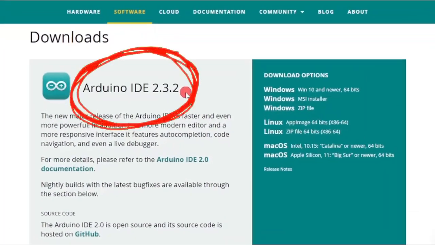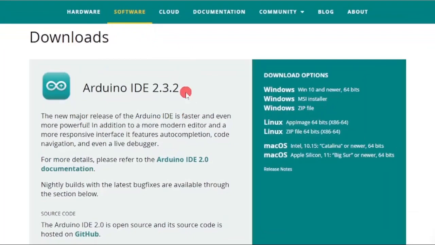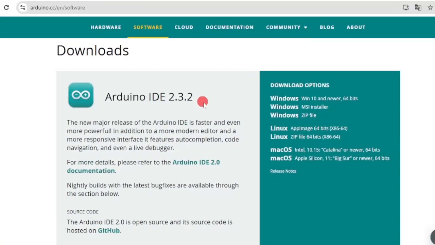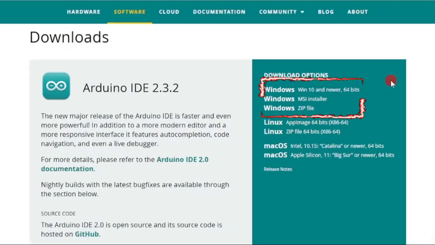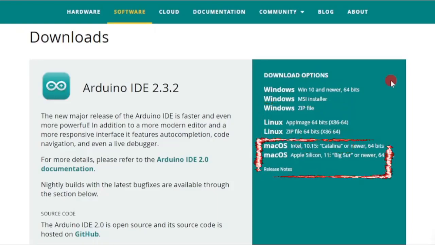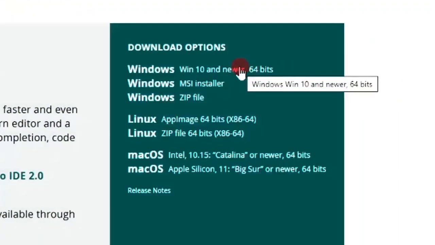Below in the Download section, we will find, up to the date of recording this video, the latest available version of the Arduino IDE, version 2.3.2. And on the right side we find the download options, for Windows 10 operating systems onwards, for Linux systems, and for Mac systems. In my case I will choose the executable installation package for Windows 10.